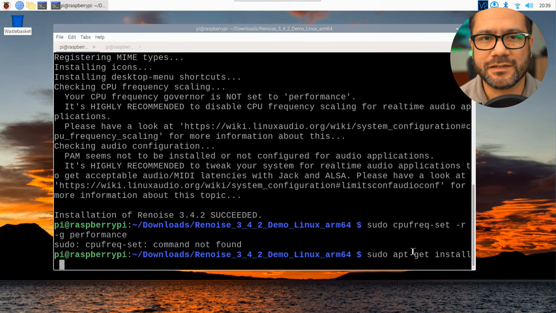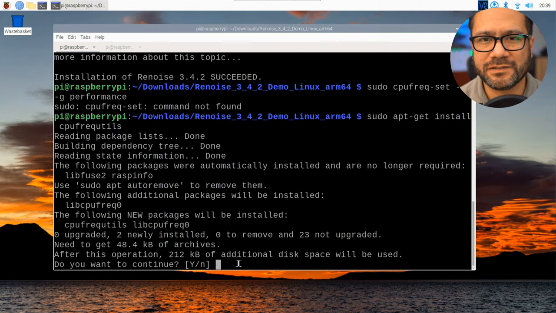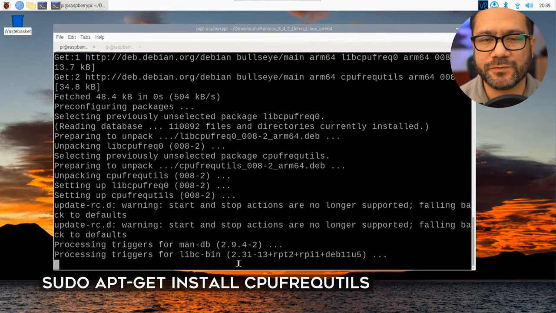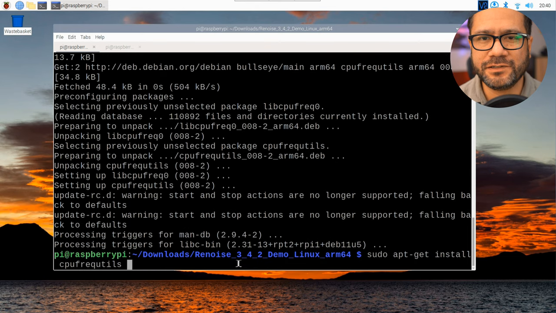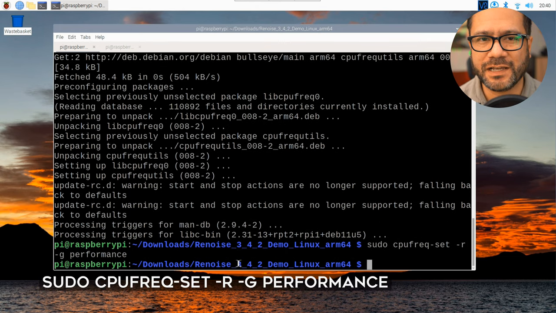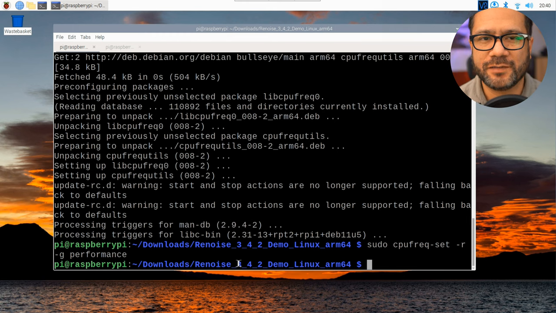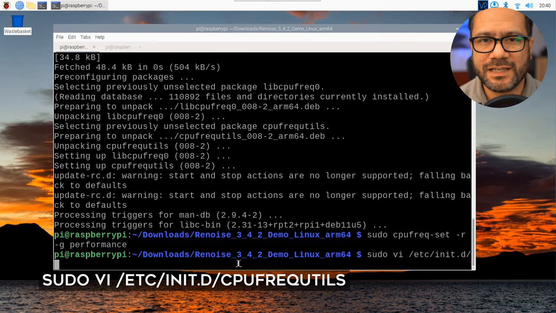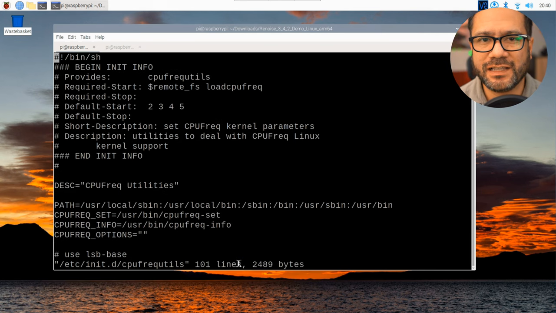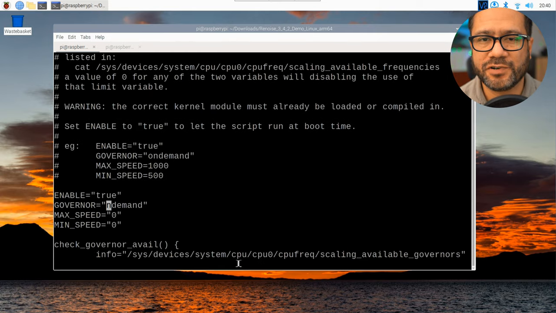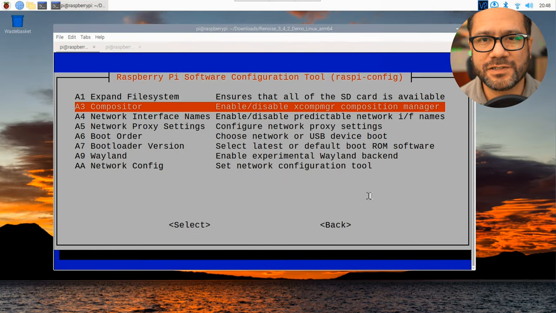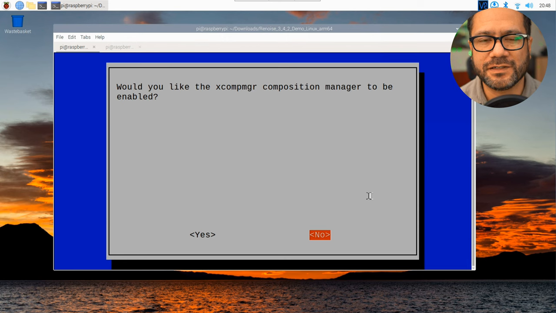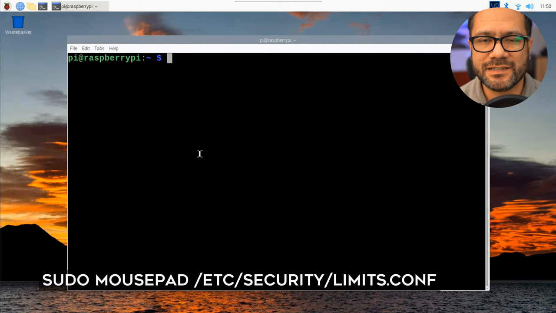So let's do that. First, install the CPU frequency utilities by entering the command shown on screen right now. Then enter sudo cpufreq-set -r -g performance and press return. Then edit /etc/init.d/cpufrequtils and find the line reading governor equals ondemand and change that to performance. Next, run sudo raspi-config, go to advanced options and turn off capacitor. Do not reboot yet.